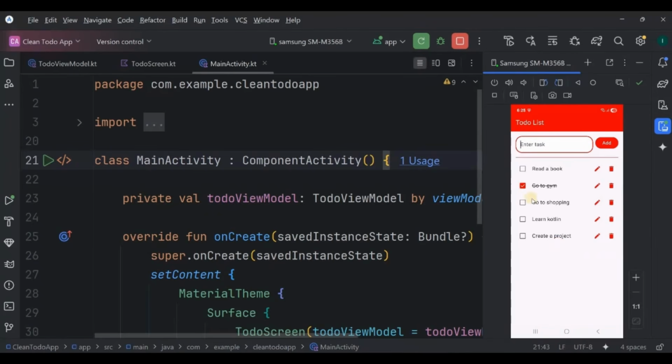The app is pretty simple, but more importantly, it is how we have used clean architecture and the room database in it. Further, we will create more complex projects using these concepts.